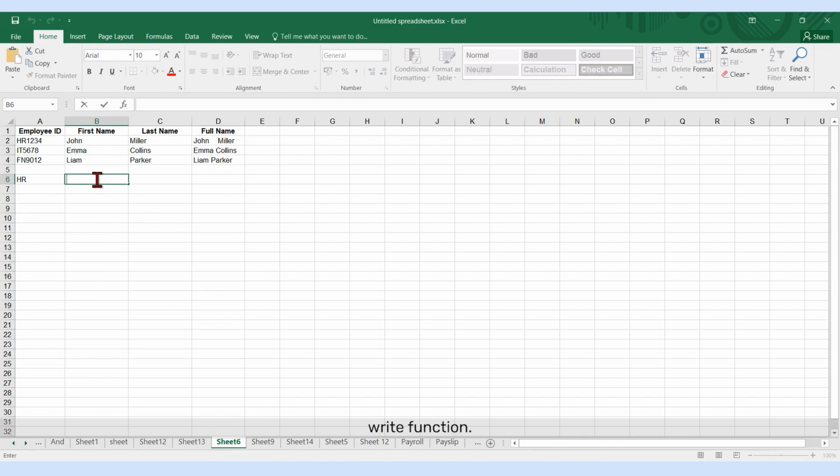Next, let's look at the right function. This function works the same way, but extracts characters from the end of the text. Using the same example, to extract the numeric part of HR 1234, type equals right open bracket A2, 4 close bracket. Excel will return 1234, which can be useful for tracking or referencing employee records.